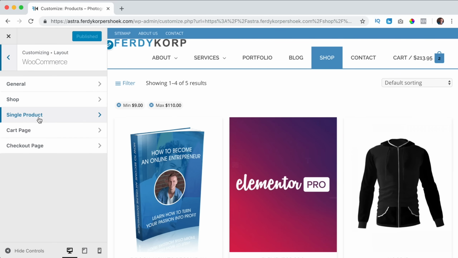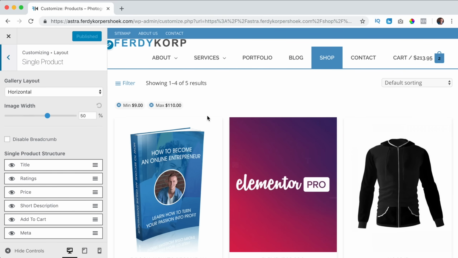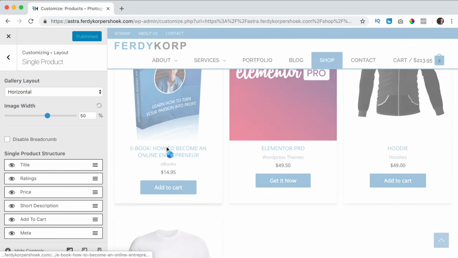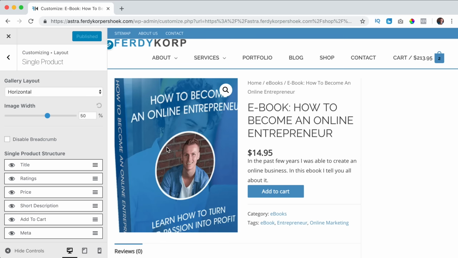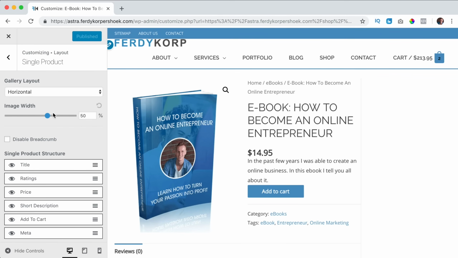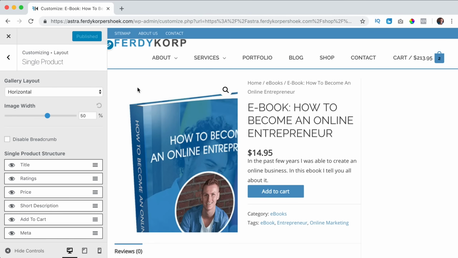So I go back to the single product. So I click over here to go to single product page. And then we can change the image width. Right now it's 50%. And over here we have a sidebar, but I will get rid of that in a few minutes. So this is 100% from here till here.